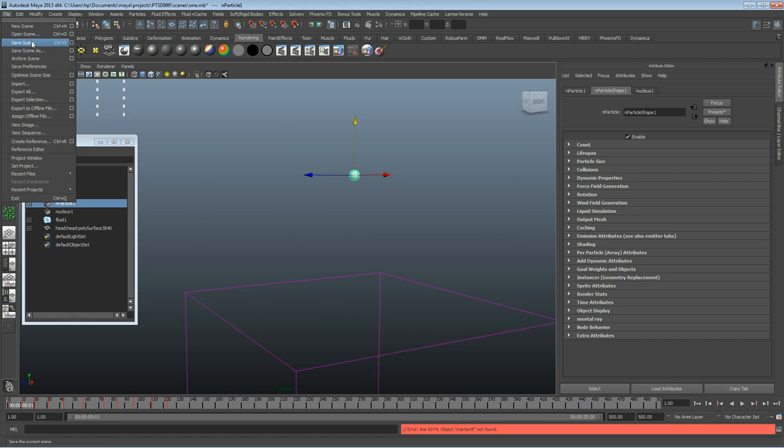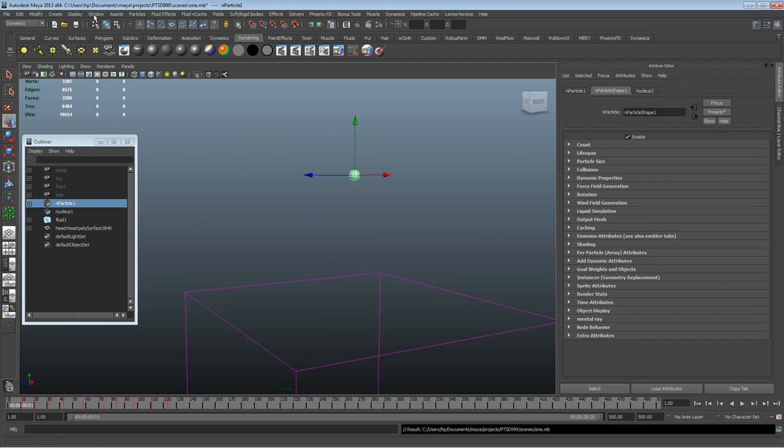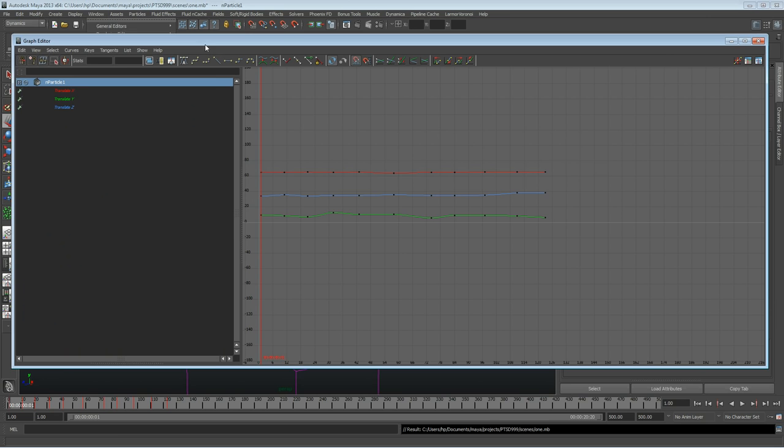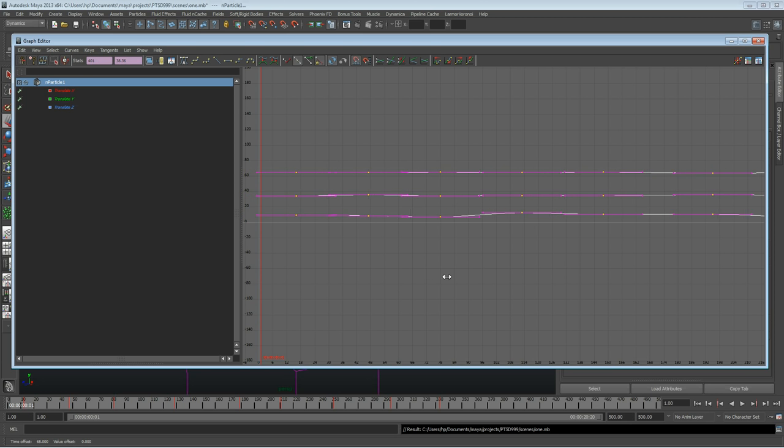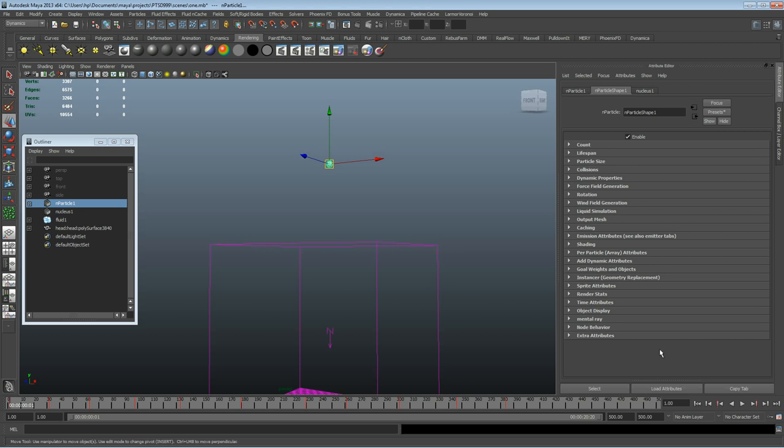Let's just make sure we save this, and then we're just going to go window, animation editors, graph editor with the particle selected. I'm just going to grab all of this. I'm going to hit my R key for scale. Make sure you've saved your scene first, because sometimes scaling keys can make Maya crash. So we're going to scale that out there, and we're going to drag this along there, just so we've got a little bit more time. So let's rewind and play.